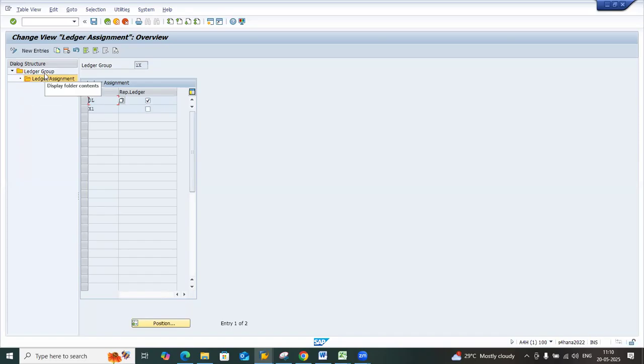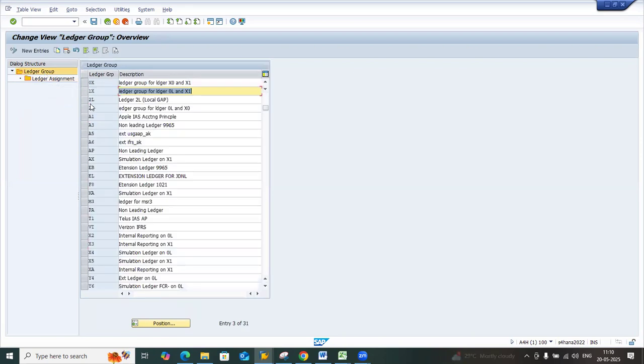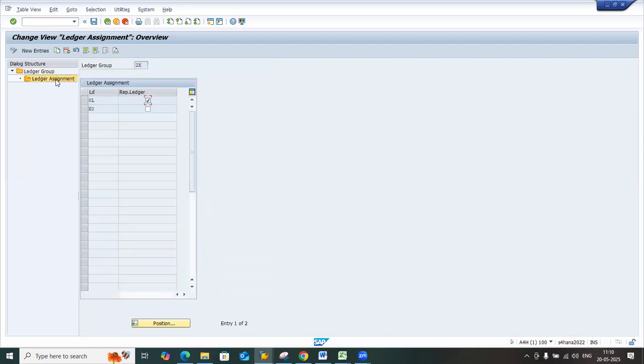One step back, and this is 2x. In 2x also we have seen 0L and x0. 0L is a leading ledger, and always the leading ledger is the representative ledger, right? So in this way we have to create a group. What will happen tomorrow while posting a transaction? If we enter this particular group, the system will check that these two ledgers are available under this ledger group, and the system will post the same data on these two ledgers with separate document numbers.